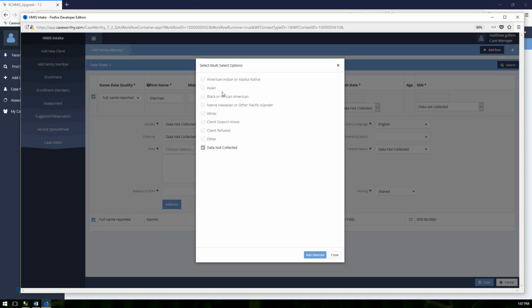Note that if you indicate on the multi-select for race that the data was not collected, it grays out the other options. Also, if you select any actual race, it grays out the not, doesn't know, refused, and data not collected. So in other words, it's not possible within Caseworthy to indicate that someone both doesn't know and that they have any other race selectable as an option.